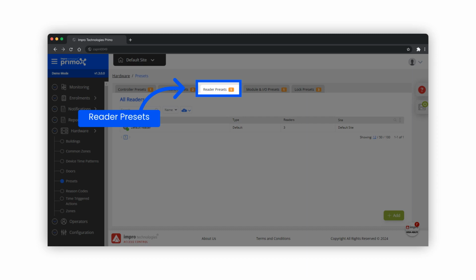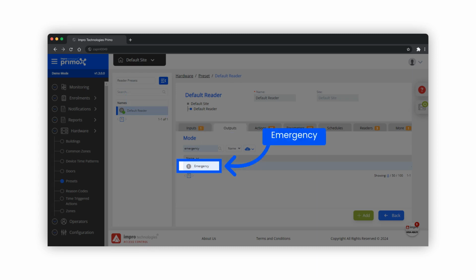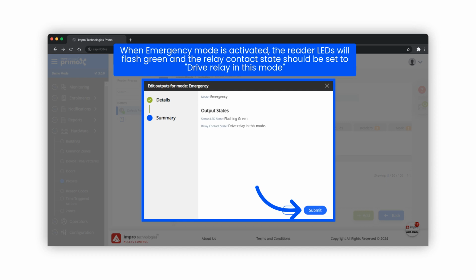The configuration to follow is to instruct the readers to drive their relays during emergency mode. Navigate to Reader Presets. Configure the emergency output by selecting Outputs. When emergency mode is activated, the reader LEDs will flash green and the relay contact state should be set to drive relay in this mode.